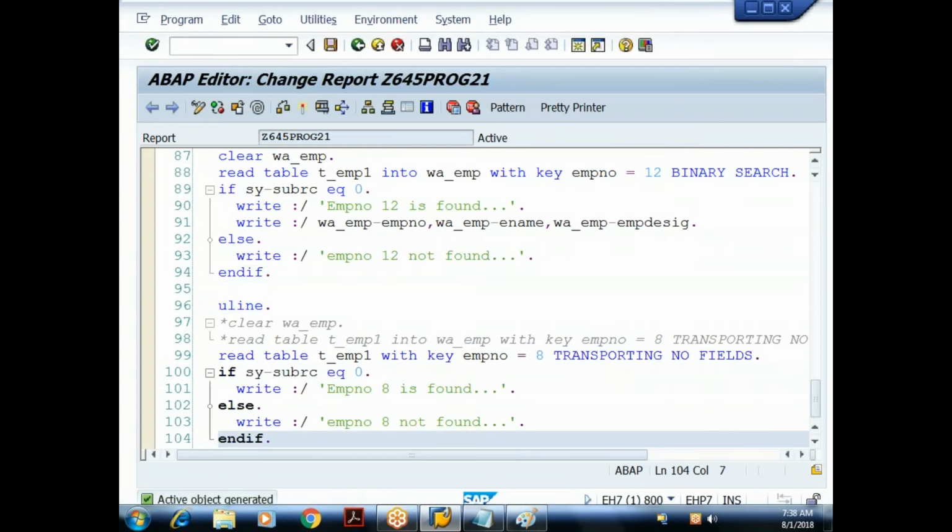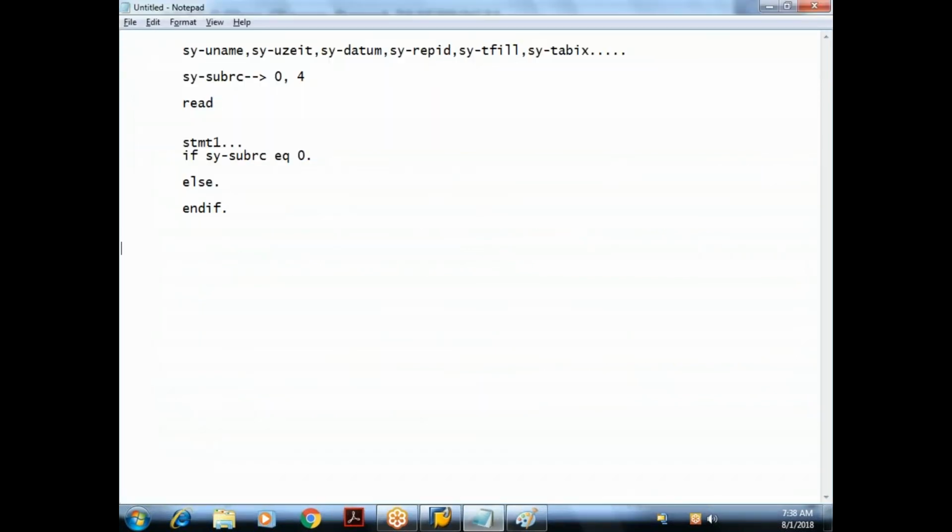Done. So I got the data. If you observe related to our internal table, what are the keywords we have seen? APPEND statement, INSERT statement, LOOP statement, DESCRIBE statement, SORT statement, and we have used the READ statement. Append, insert, loop, describe, sort, read. And we used the system fields sy-tfill and sy-tabix. And we used the additions TRANSPORTING and BINARY SEARCH.